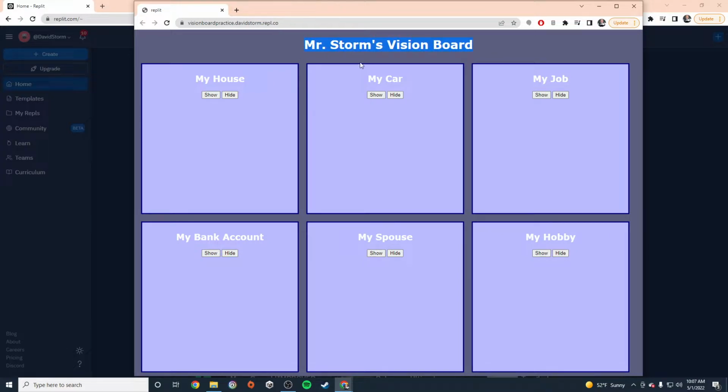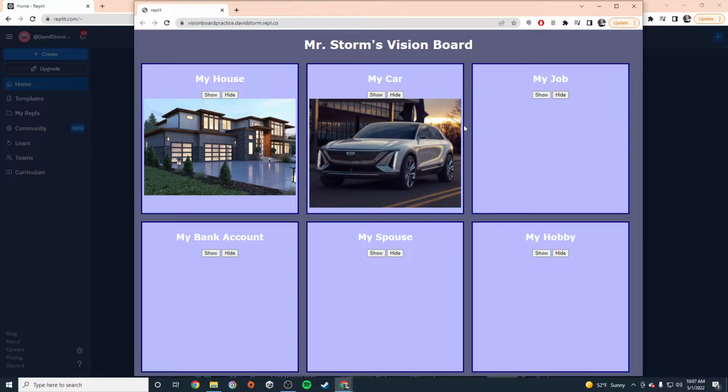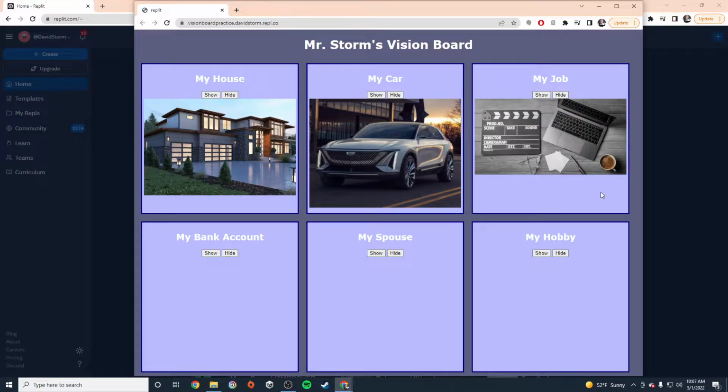So I have an H1 up here at the top that says Mr. Storm's vision board. Then I have my house. So I would like a house like that. That looks pretty nice, right? I would love a house like that. So that's the house I want when I grow up. My car. So Cadillac has a new all-electric called the Cadillac Lyriq, and it looks really cool. I love Cadillacs, and I would love to buy one of those. My job. I would love to be a screenwriter. I would love to just write movies and get paid to write movies. That would be fantastic. I would love that job.